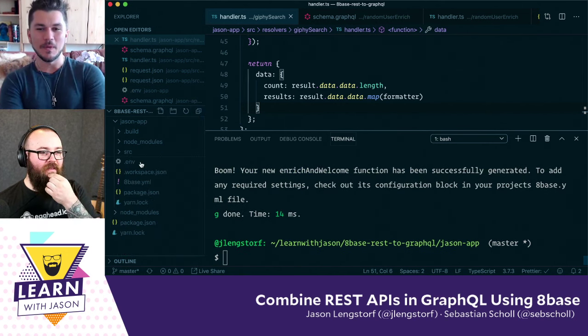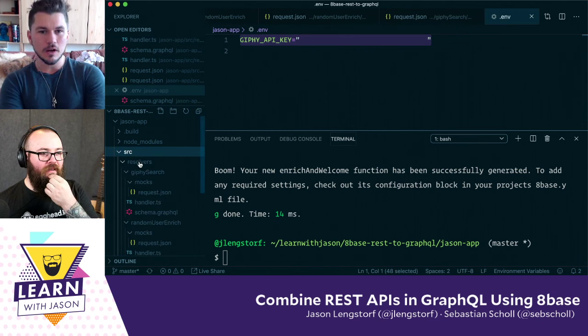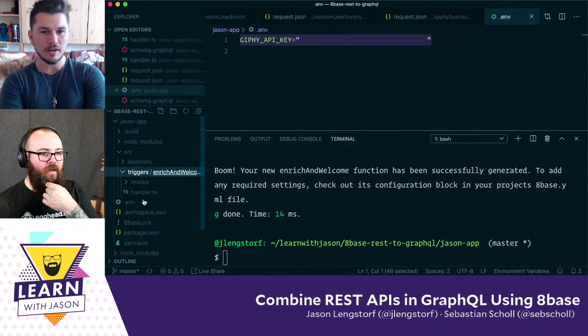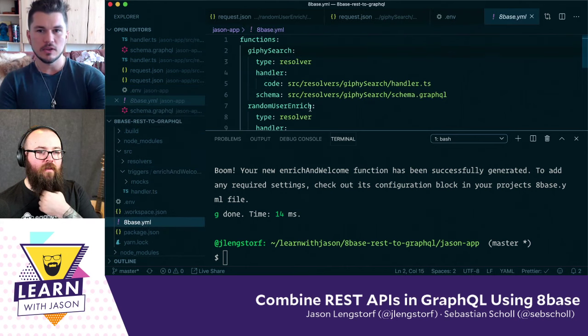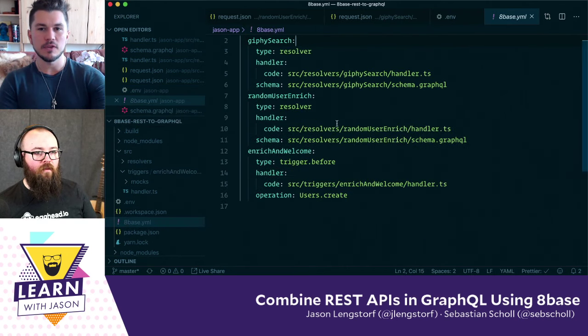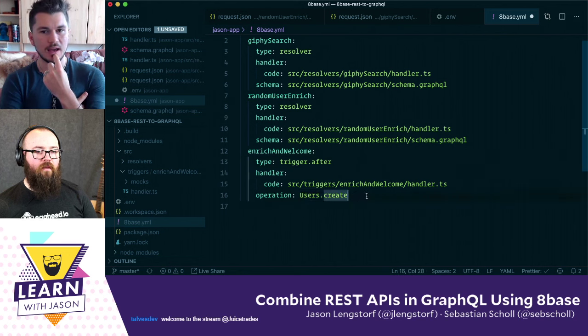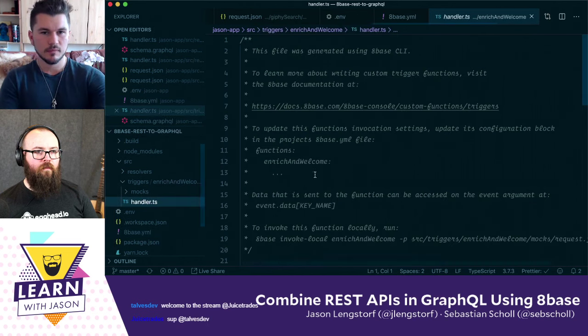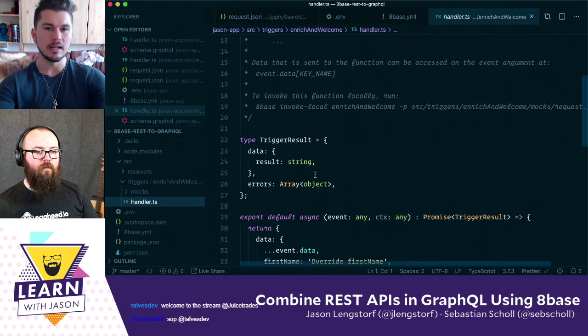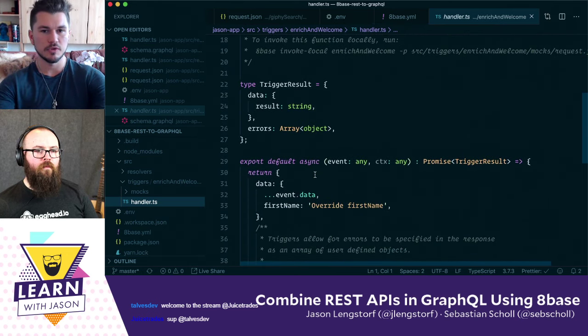So then cool. Okay, so now let's actually go to our 8base YAML file. That top level one. And so the enrich and welcome needs a few configurations. First off, we're going to say it's trigger after. Cool. And by default, set it to user create. So essentially, this is saying, hey, run this function after the user's created. Okay. Right. So now let's go back to that. Let's go to the handler. And this just is a handler, so it doesn't need any schema or anything like that. It's just a normal function.